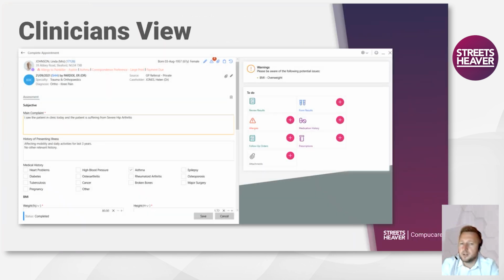As part of the development and enhancement of Compucare Clinician, we'll also be remastering Clinicians View within the main Compucare system. You're probably familiar with this screenshot from the Clinicians View within Compucare. But for those of you who aren't familiar, Clinicians View is available as a separate bolt-on module within the main Compucare system.